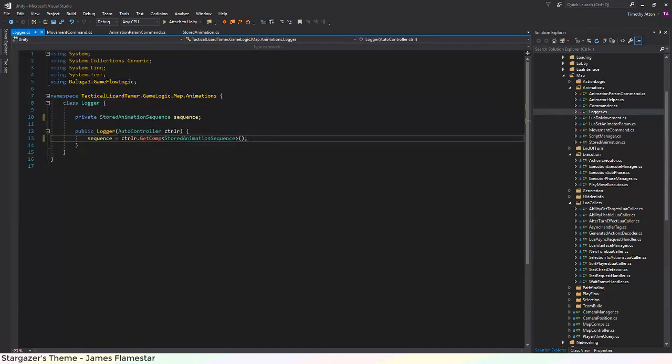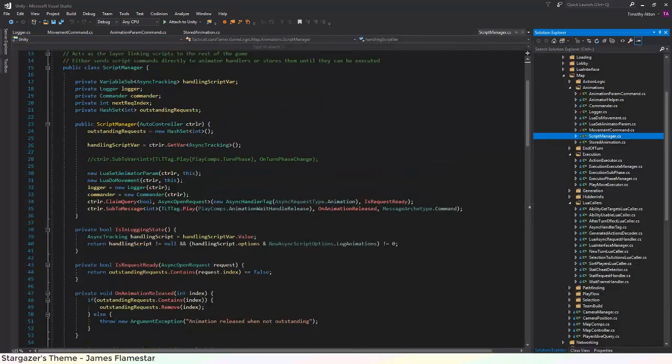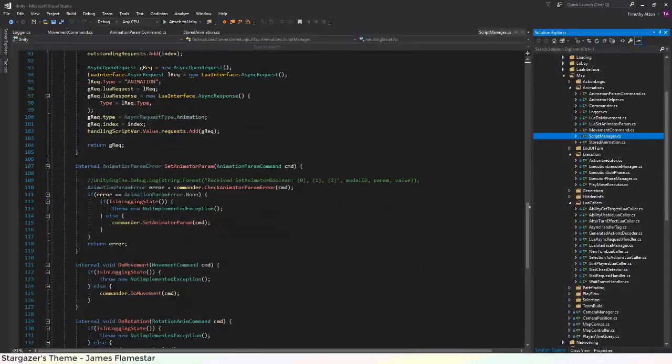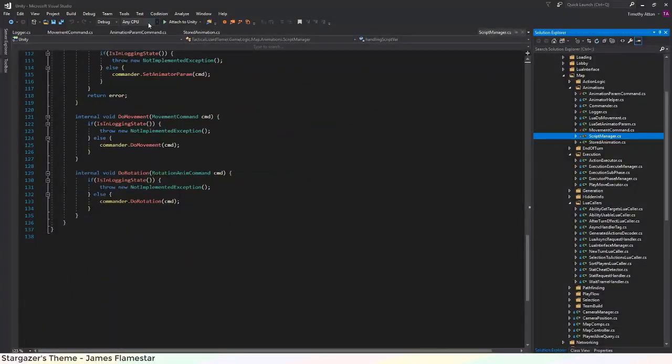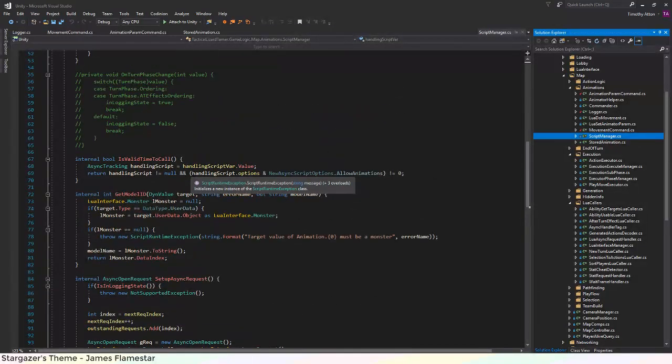That looks good. Okay, so in the script manager, it will need to send something to the logger. And now I'm almost thinking that maybe we don't need to have the logger be a separate class, because it's pretty much just going to be creating these objects, and it's actually going to be pretty simple.